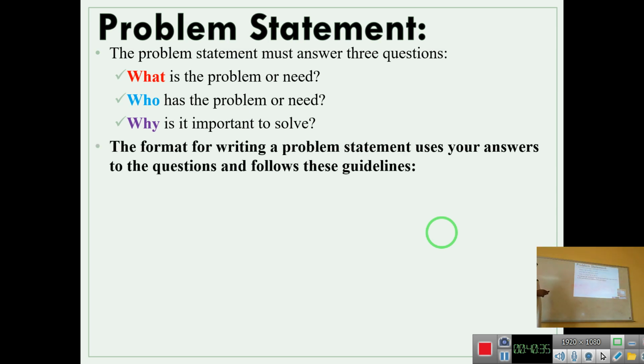The format for writing a problem statement uses your answers to questions and follows these guidelines. How can we create this? Who needs, what, because, and why. Who needs, what you want to invent, and why you want to invent. So these three items should be there in your problem statement.